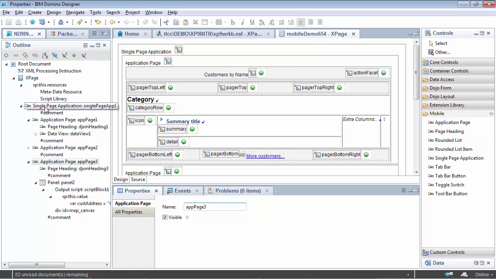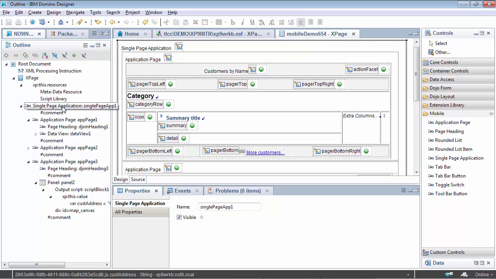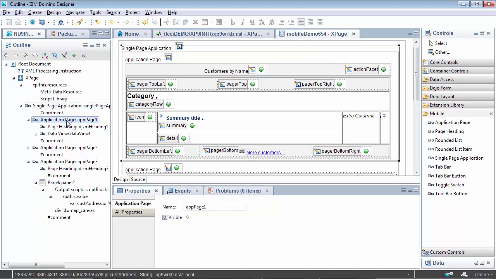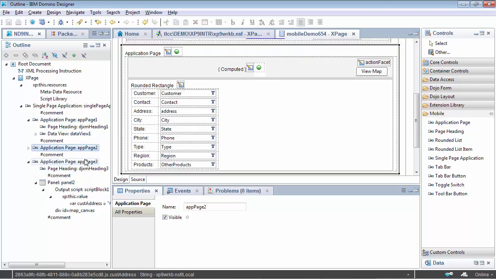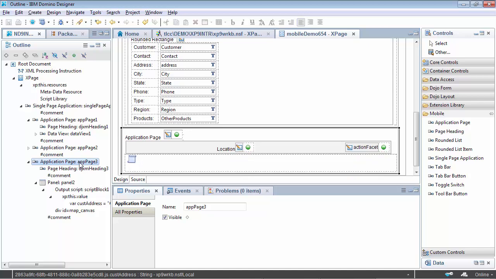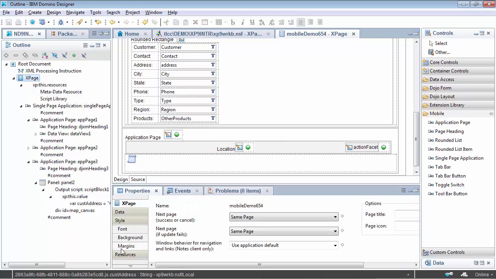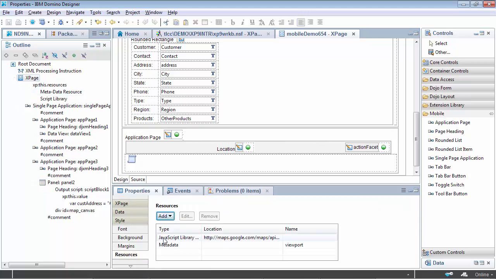So I can see in the outline, I've got a single page application control, and into that I've got the first page where I'm showing that customer by name view, and in the second page showing information about the customer, like their address and their city and state and phone number, and on the third page that mapping information provided by Google Maps. If I look at the XPage resources, I see that we're using this JavaScript library, Google Maps, for that mapping functionality.